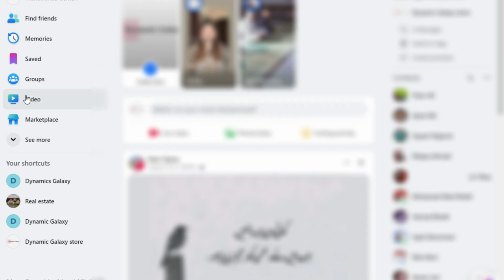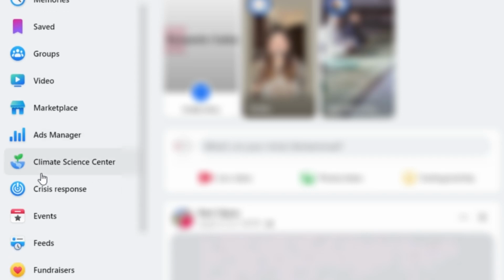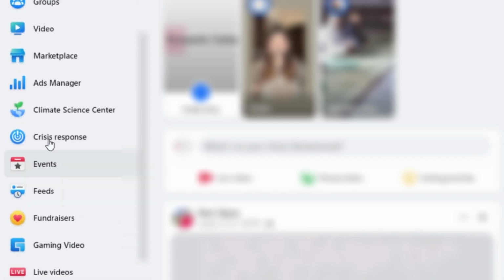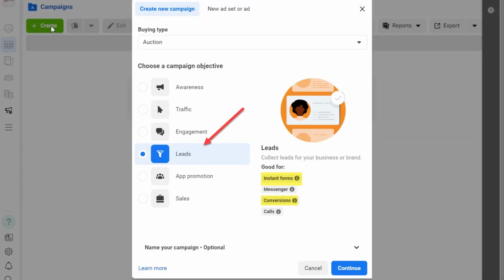So when you're on your Facebook page, on the left-hand side, you're going to see a button that says Ads Manager. If you don't see it in that menu, just click on a button that says See More. It's going to drop that menu down more. You're going to see more options and you'll be able to find Ads Manager. When you click on Ads Manager, you're going to go to another spot and there's going to be a green Create button. You click on that and it's going to give you 6 objectives. The one you want to select is leads.